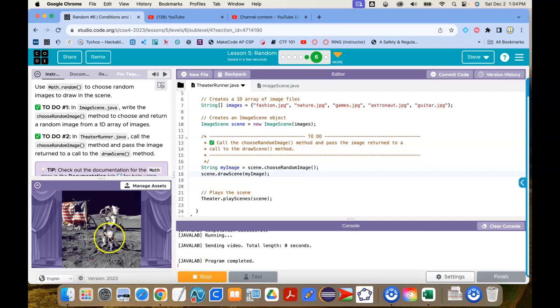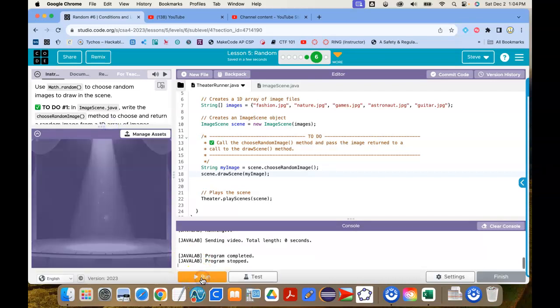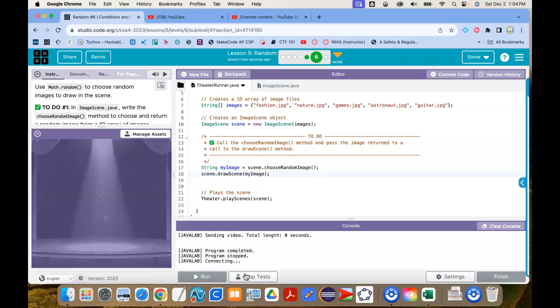So far, so good. Oh, that's cool. Anyway, let's stop it and run our test. Make sure our test is okay. And it is. That's it. That's it for lesson 5. We've done all the choose your own adventures, and I'll work on the next lessons here in a little bit.